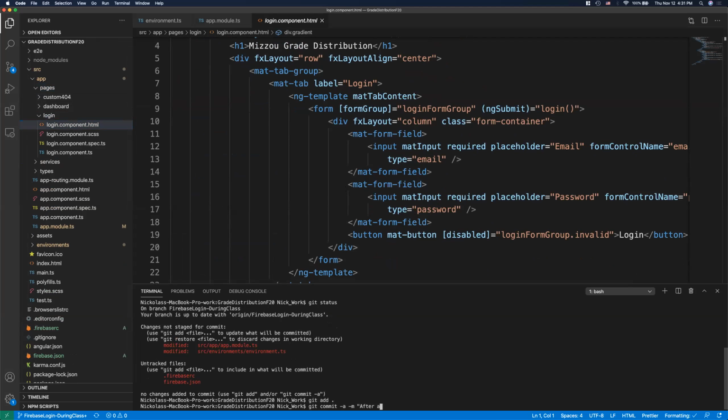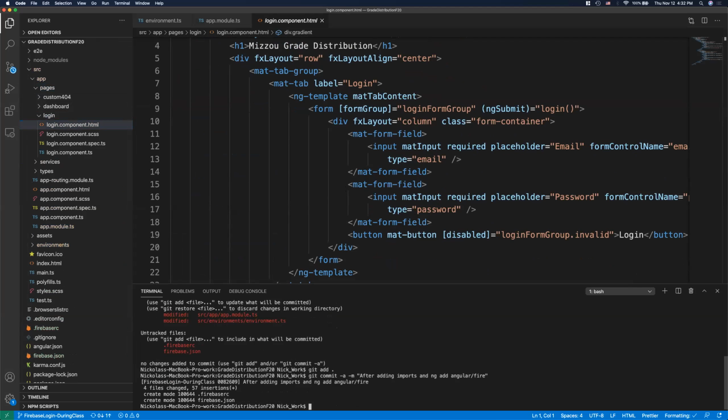So after adding imports and ng add AngularFire. Pretty sure you disabled your text formatter during one of the lectures. Oh, I did. I may have. I would like to put that back.